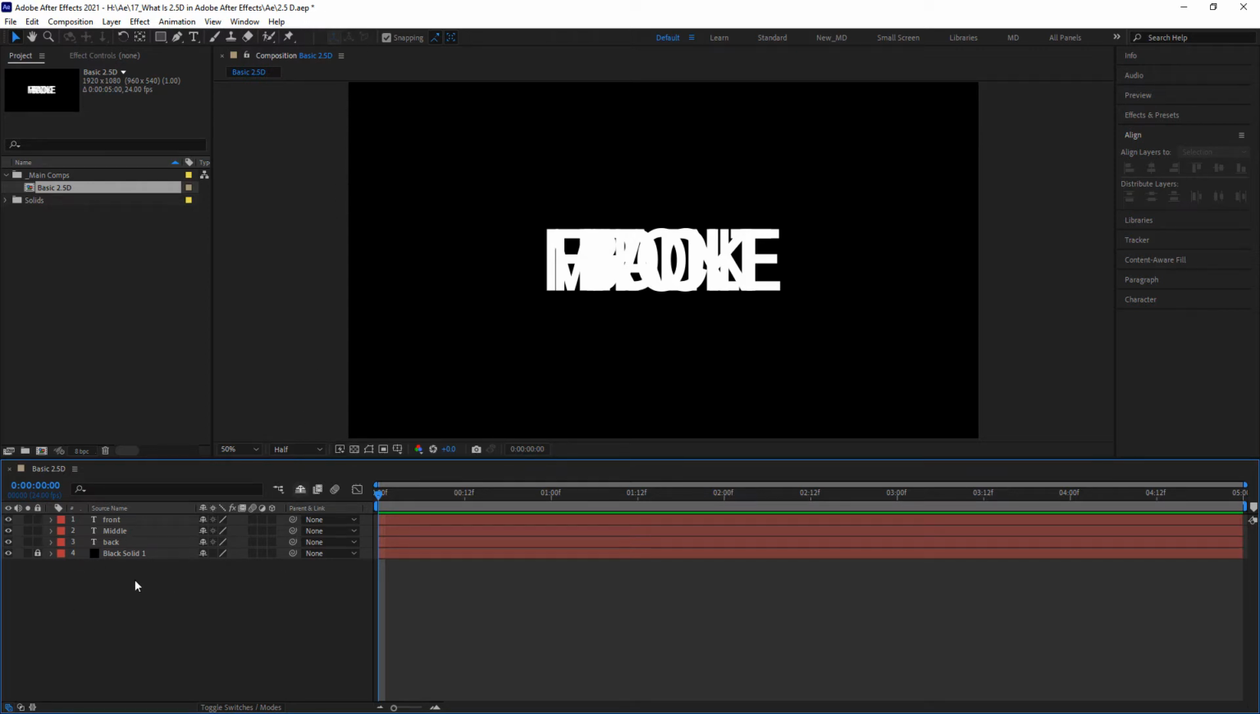In this project, I have 3 text layers and a solid background layer that's been locked, and we're just going to get right into it here. To start, I want you to take the 3 text layers and enable the 3D layer switch here, which you may have seen before. Now we're going to kick into action.